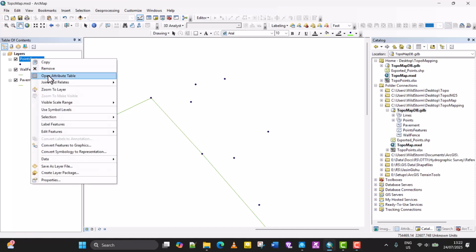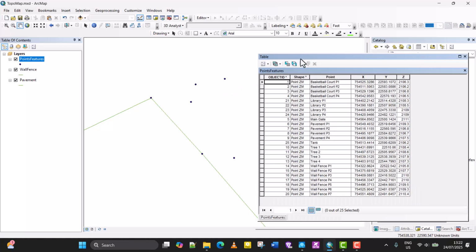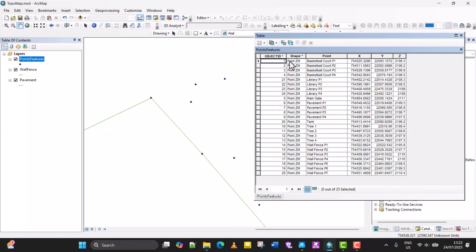So you'll open the attribute table, and once it is open, you'll see a couple of points that are forming the basketball court. These are the four corners of that basketball court, number 1 to 4. And then there is also another set of points forming a library block. Each of these points represents a corner of the library. So the four of them form the library itself. I'm going to start with the basketball court.